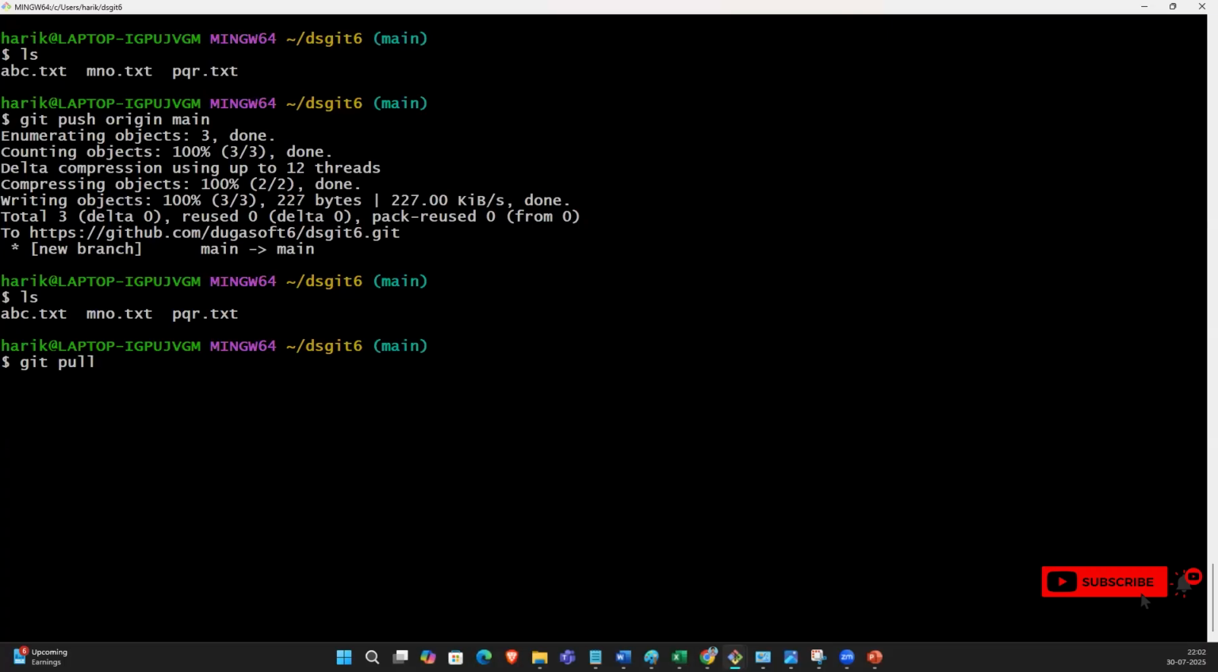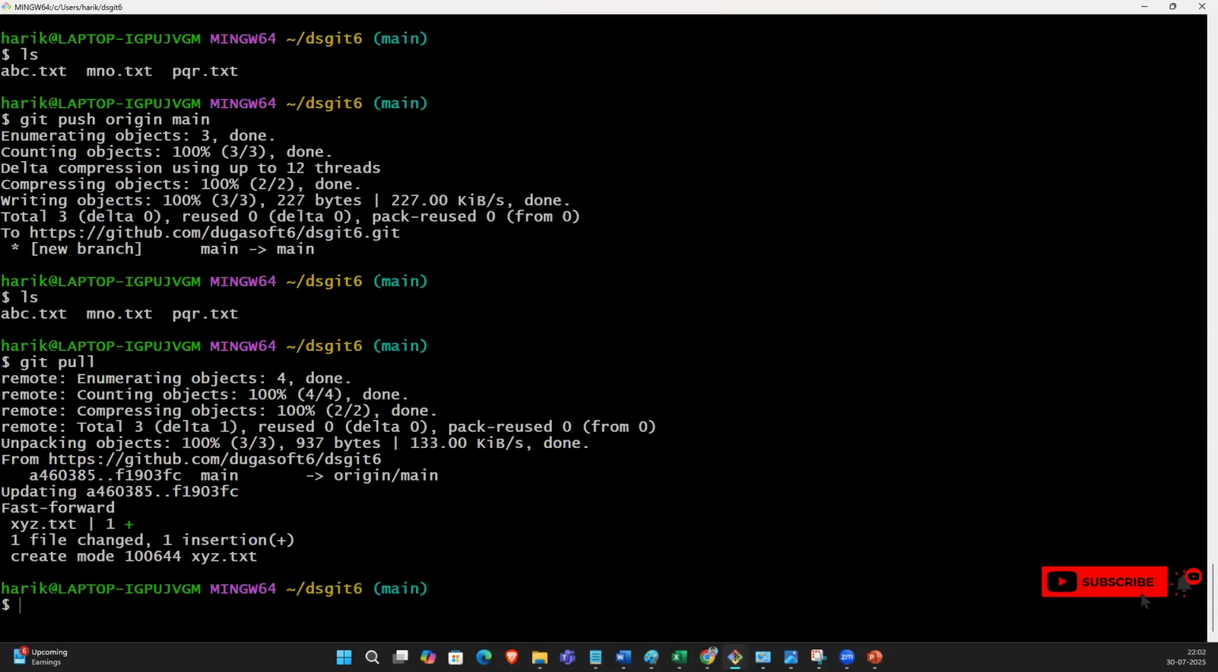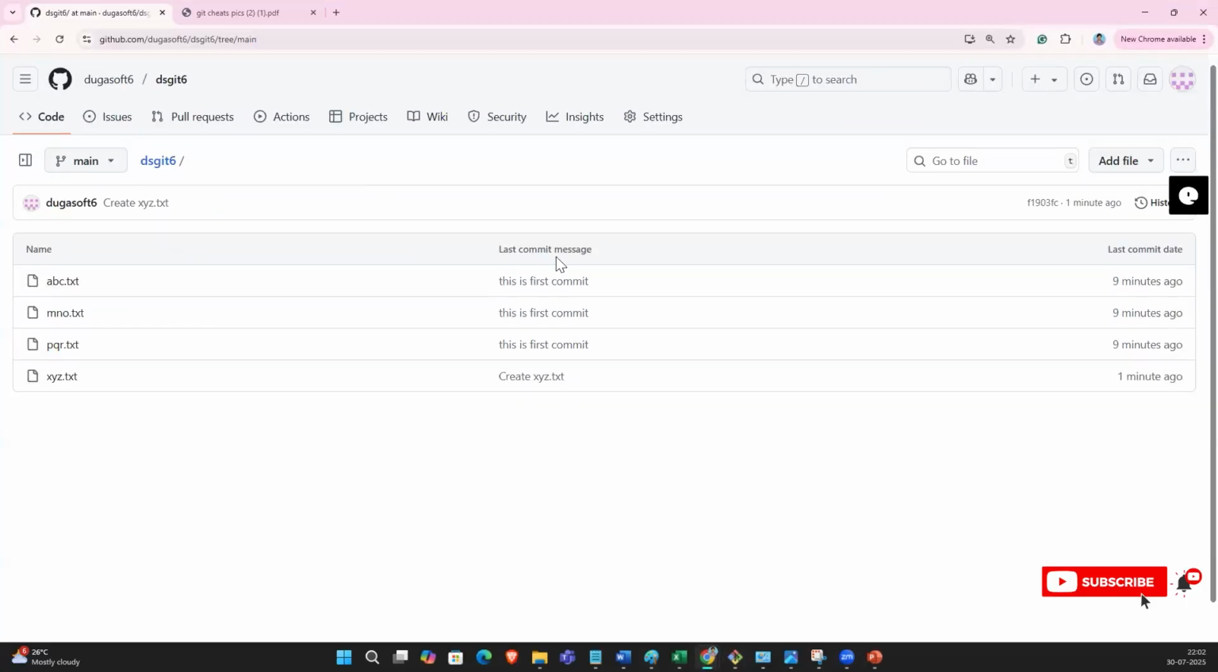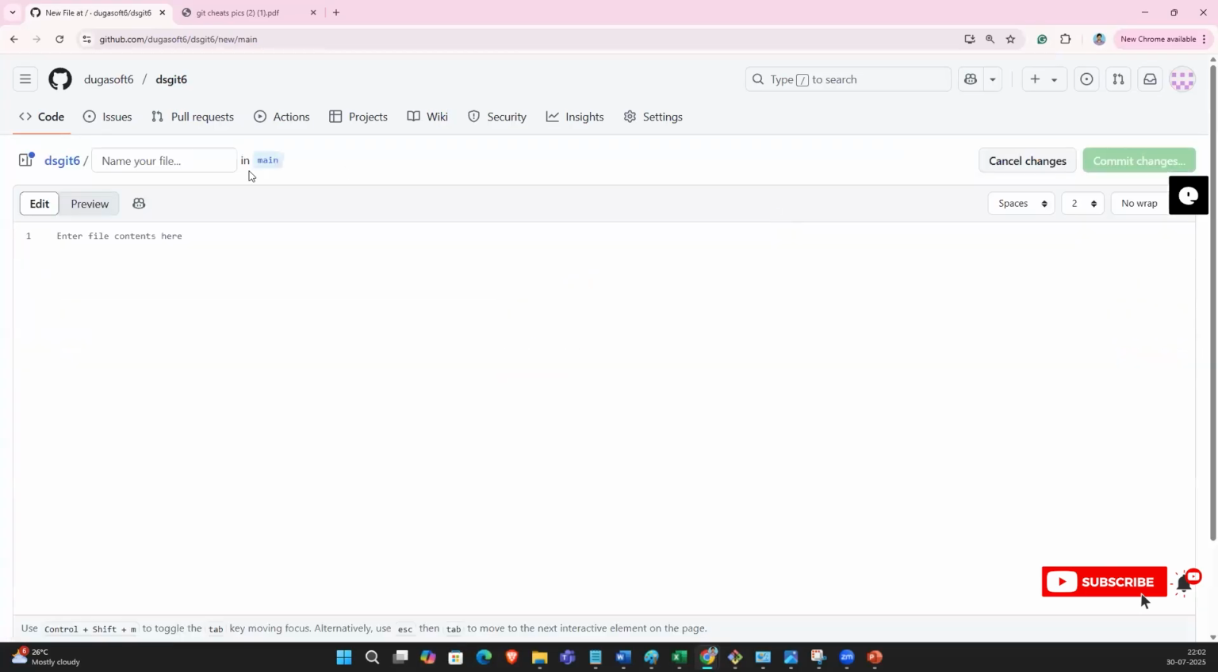Git pull command. So what is git pull? Git pull is nothing but a git fetch plus git merge. If you execute git pull, two commands will be executed: git fetch and git merge. I will tell you what git fetch and git merge are. Guys, this is the most important command, because in interviews they ask what is the difference between git fetch and git pull.